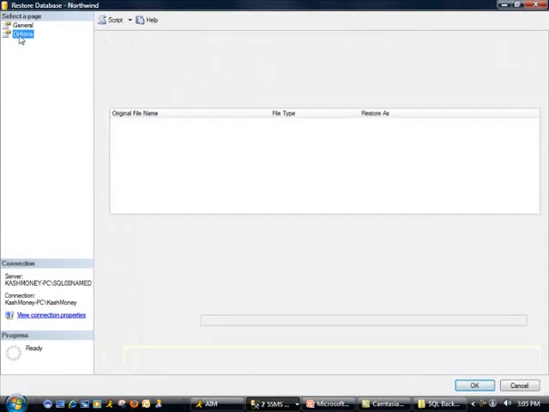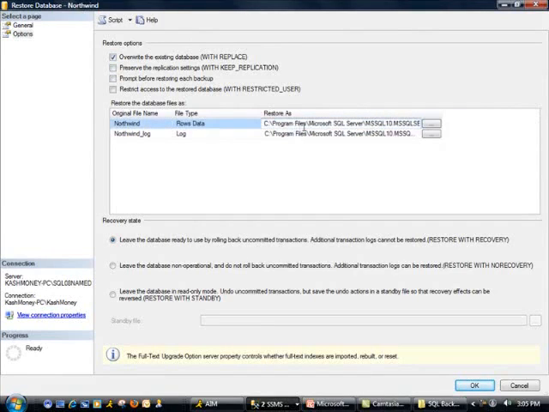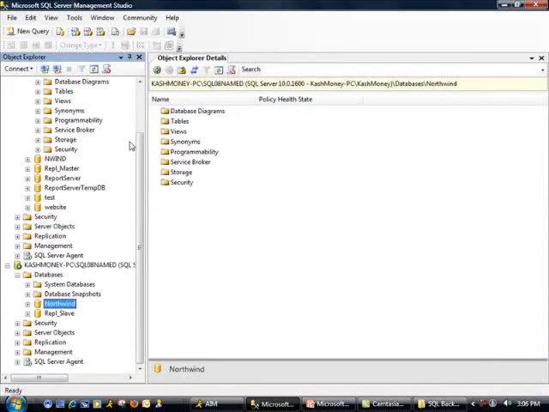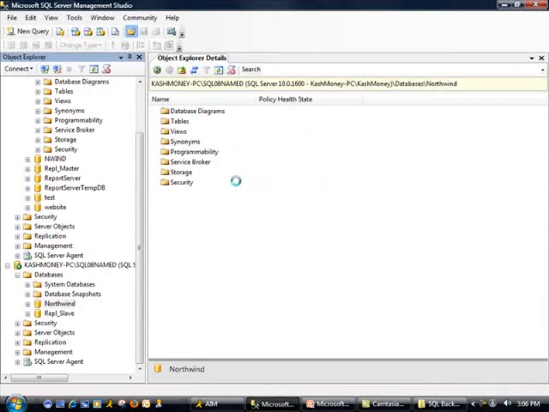Now when you go to options, the two things I want to point out here are you want to do overwrite, and you will obviously need to change this path to point to your named instance or your target instance. But here's the important point: instead of using restore with recovery, you want to choose this option. You're going to do this for the database backup, and then do the same thing for the log backup.